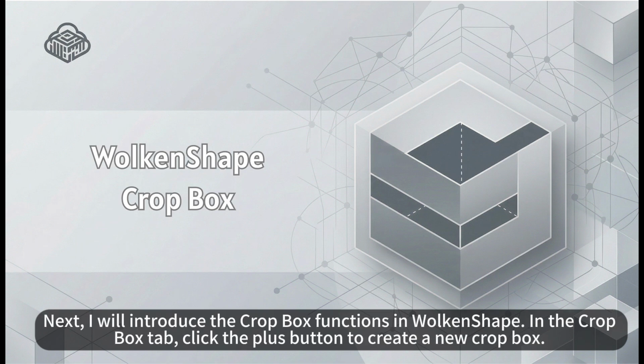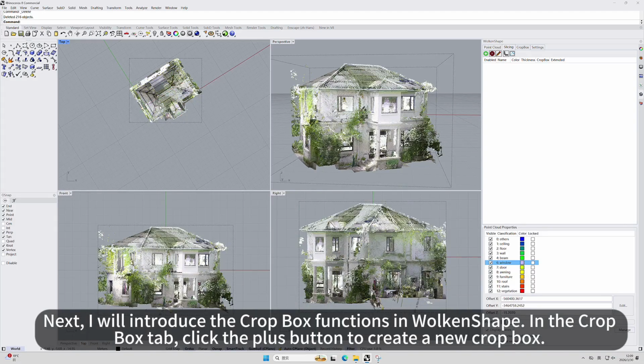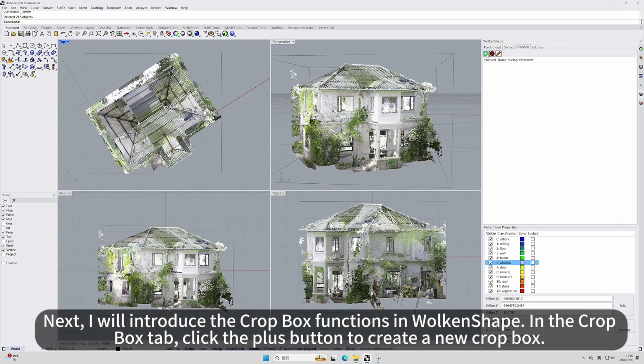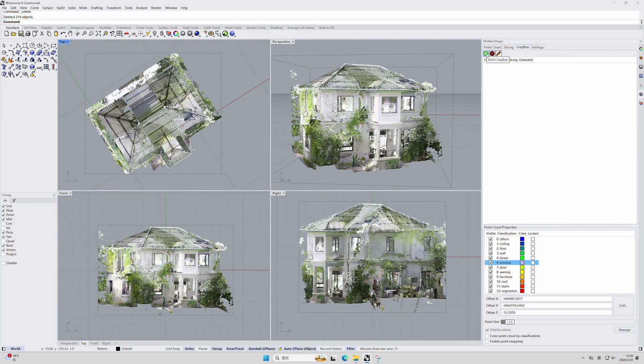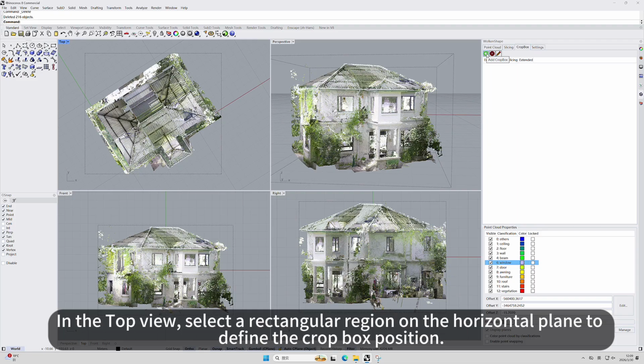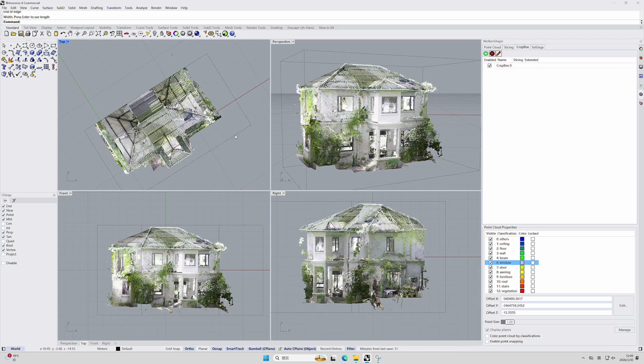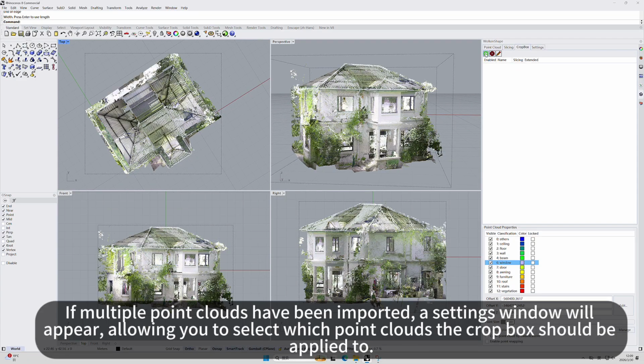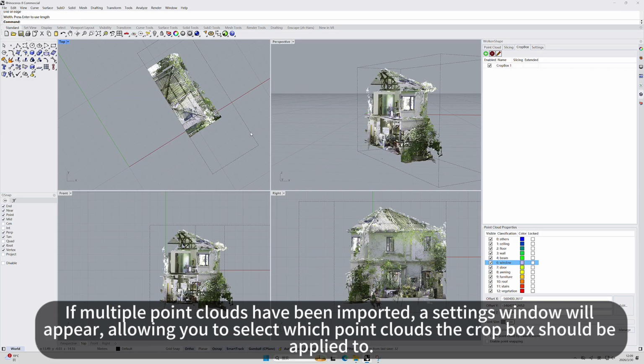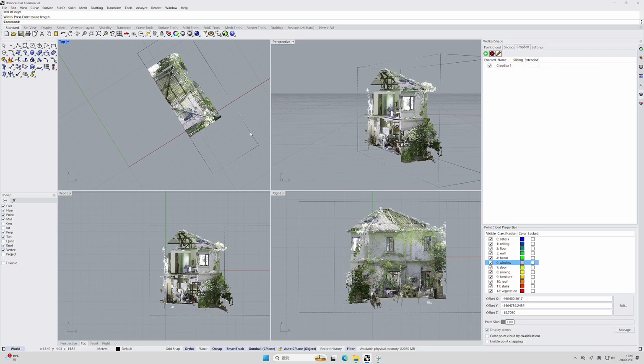Next, I will introduce the crop box functions in WolkenShape. In the Crop Box tab, click the plus button to create a new crop box. In the top view, select a rectangular region on the horizontal plane to define the crop box position. If multiple point clouds have been imported, a settings window will appear, allowing you to select which point clouds the crop box should be applied to.